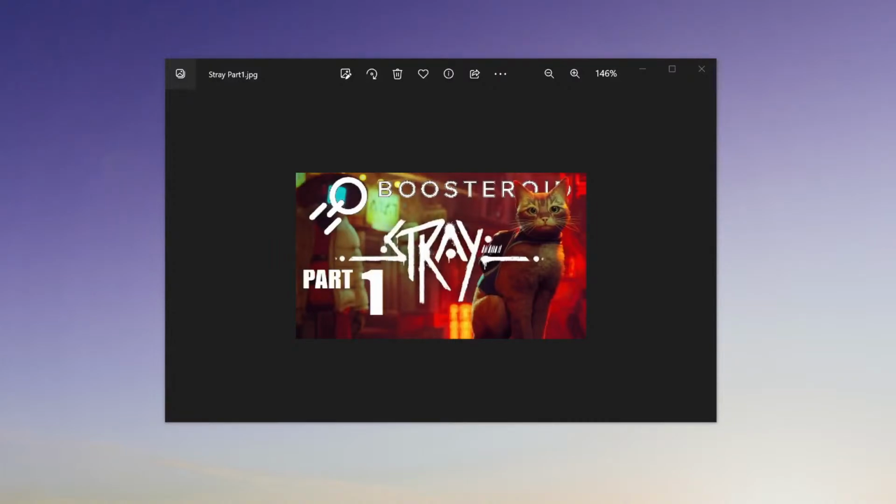Hello, I just wanted to jump on here to show a quick tip that I use to create my thumbnails like you see here. This is a Stray captured shot, and I put a Boosteroid logo behind the cat's ears and stuff, and I actually did this in MS Paint or Microsoft Paint.